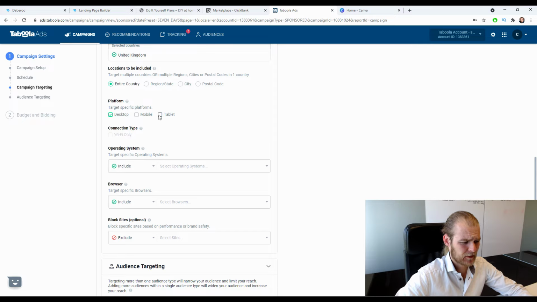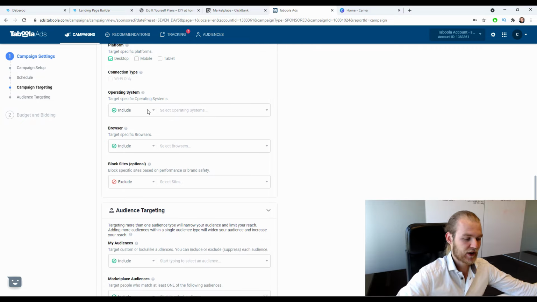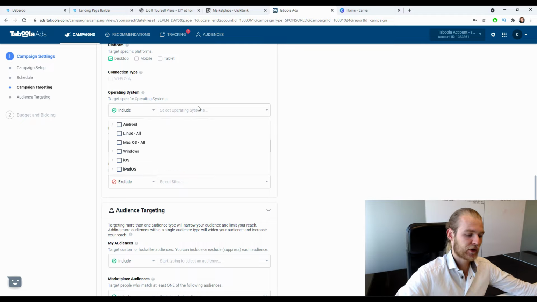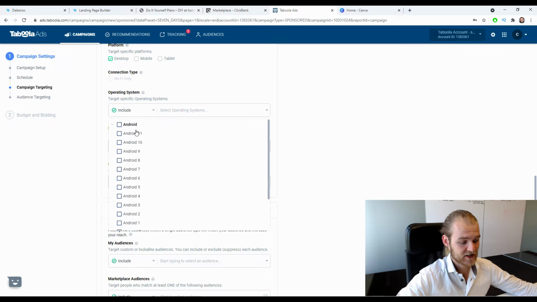Let's keep it on desktop. All right. Since we chose desktop, we don't have the option to select the connection type. But obviously, if you have mobile, you can select whether or not you want to use Wi-Fi only traffic. Then we have the operating systems. We can include or exclude specific operating systems or operating system versions, as you can see.